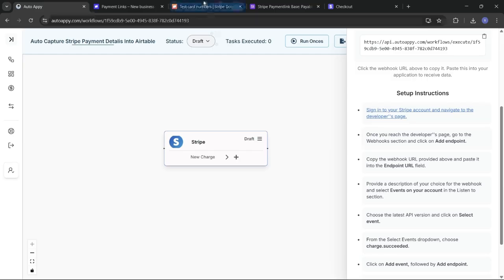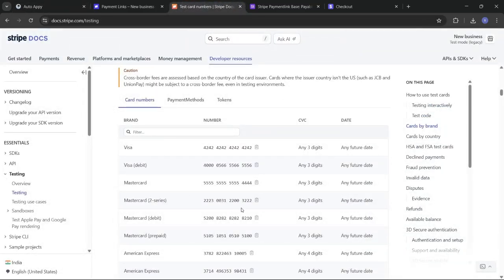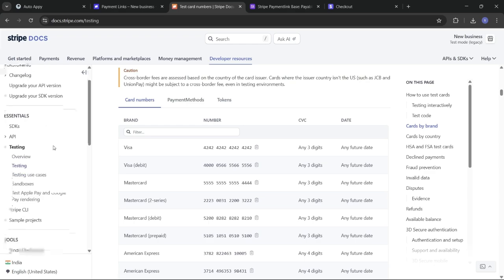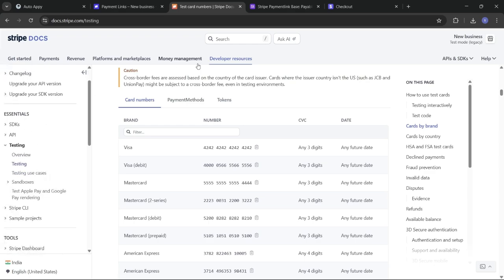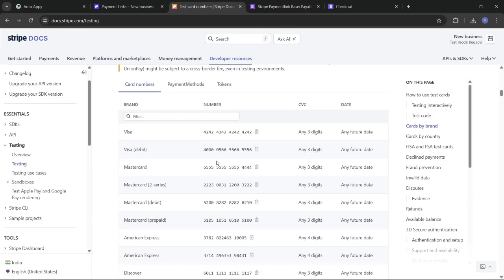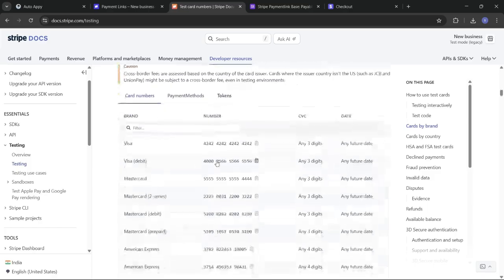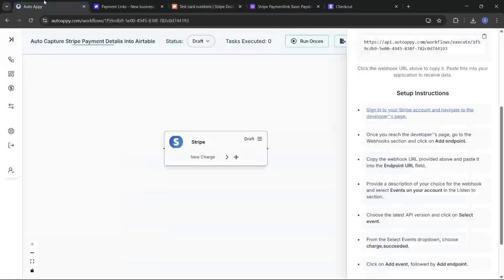This is the page which you need to refer to, and inside it there is a tab under developer resources on your left, that is about testing, which is the third option under the essentials tab. Under that you have to select testing, then scroll down and open up this cards by brand option, where you will use resources from here while filling your payment details. Now first let's go to Auto Appy and start setting this up.